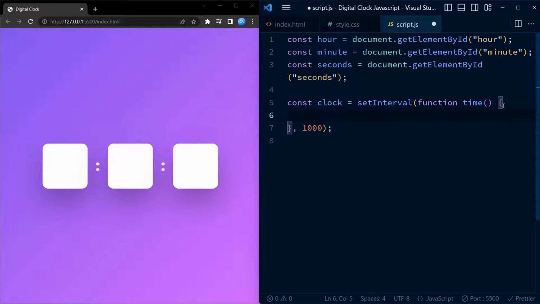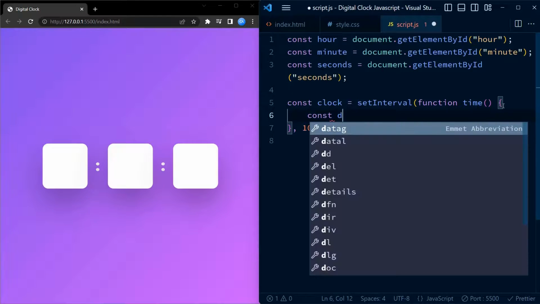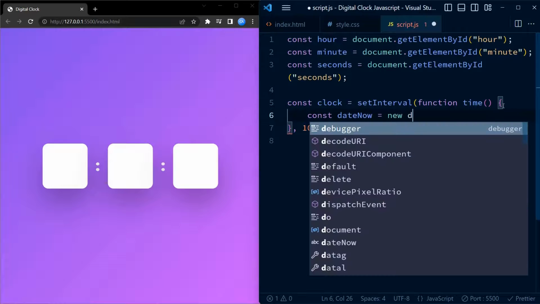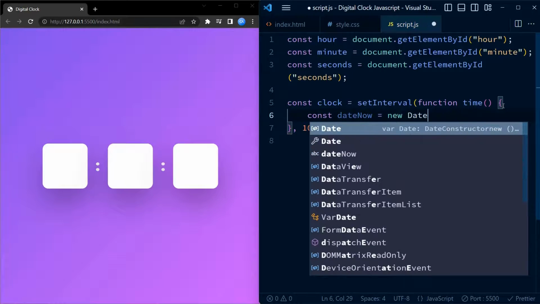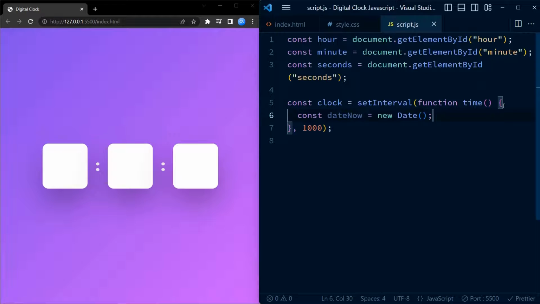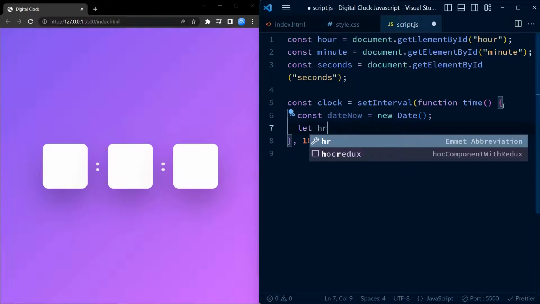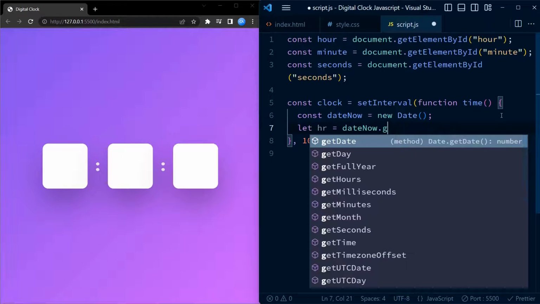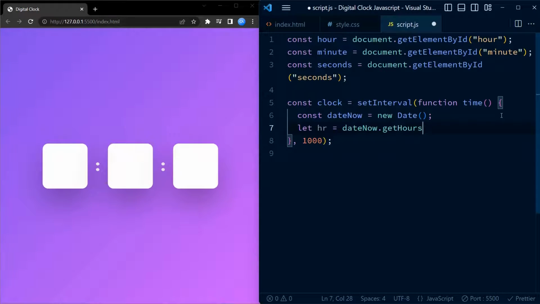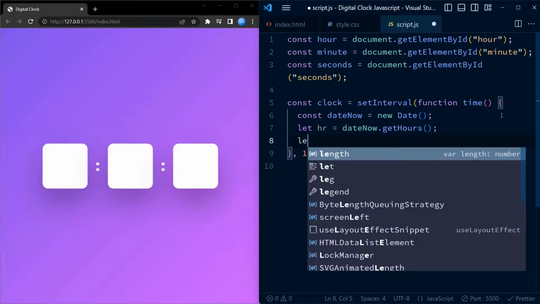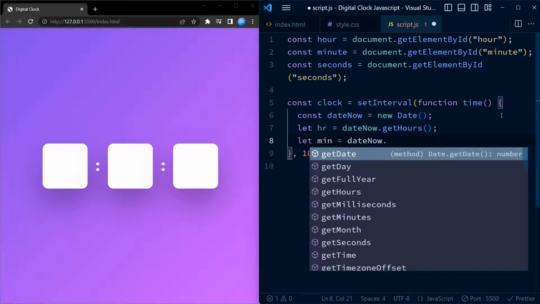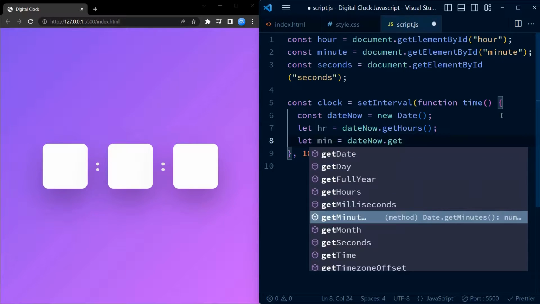Now, inside this function, we create a new date object. This date object represents the current date and time. We use the getHours function to get the current hour from the date object and store it in a variable called HR. Similarly, we use the getMinutes and getSeconds functions to get the values of min and sec variables.